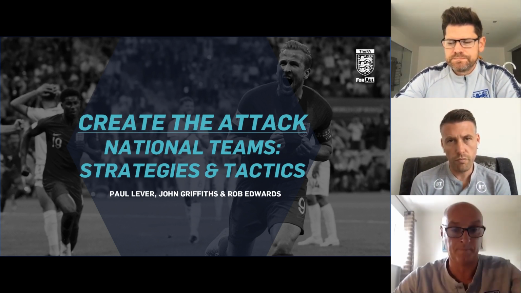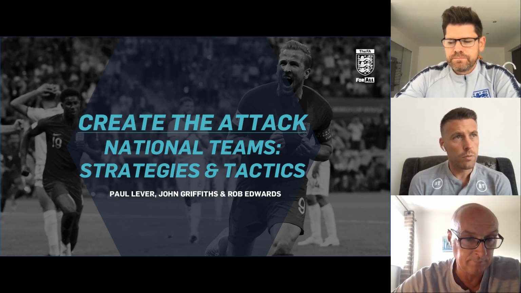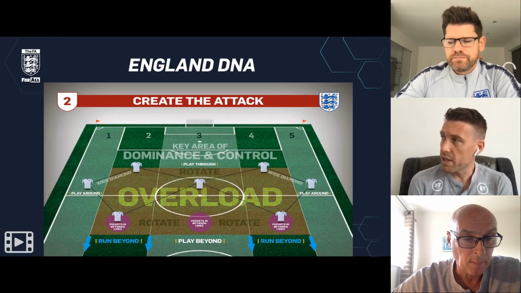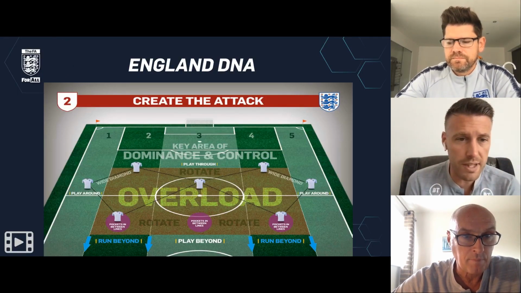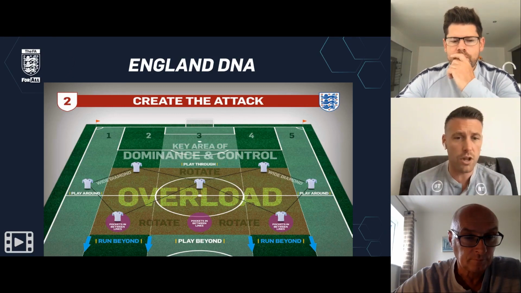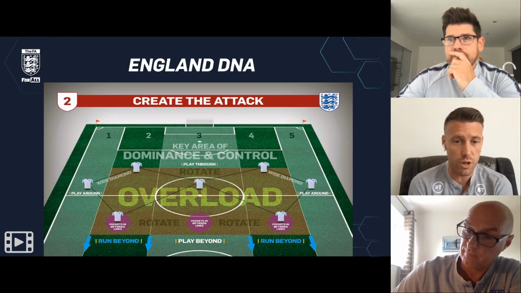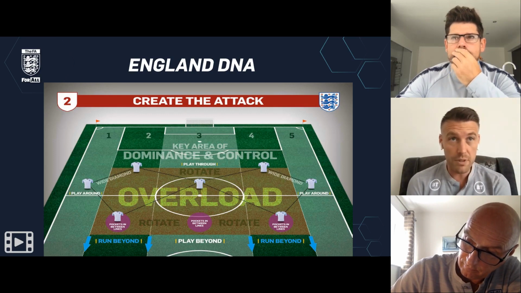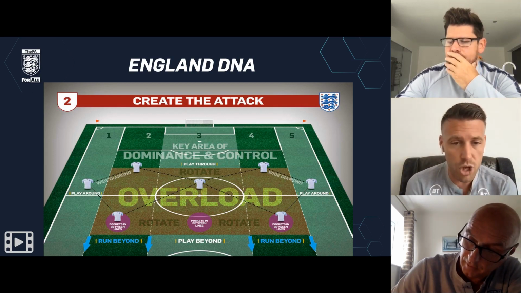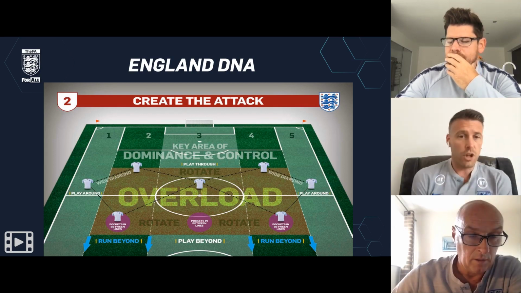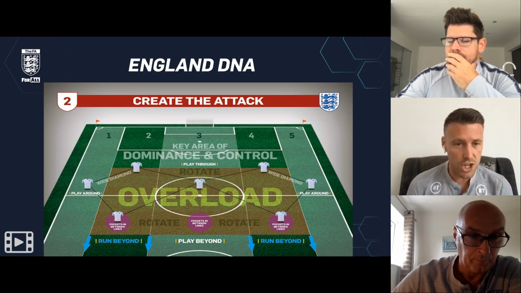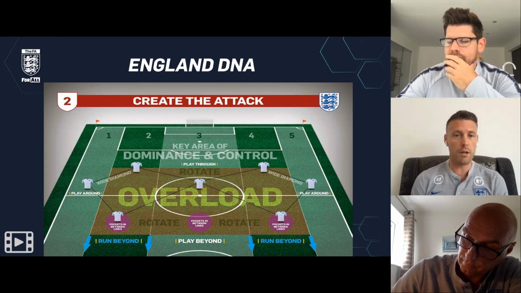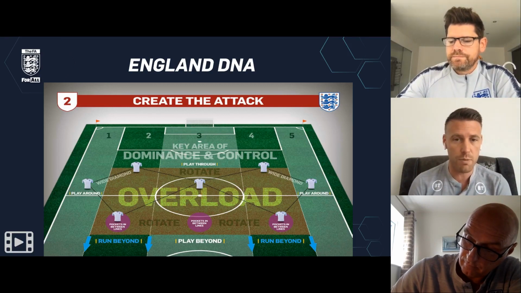What would they be? We'll go to Rob first. It's a good one, Levo, because there's lots of qualities you want them to be able to have. They've got to be intelligent, because they've got to be able to find those spaces, especially against an Iceland team that might be stubborn. We've got to be able to see what's going on. So intelligence. They've got to be comfortable in possession and brave in possession as well, because we're going to have to take risks at the right time, speed the game up at the right time.